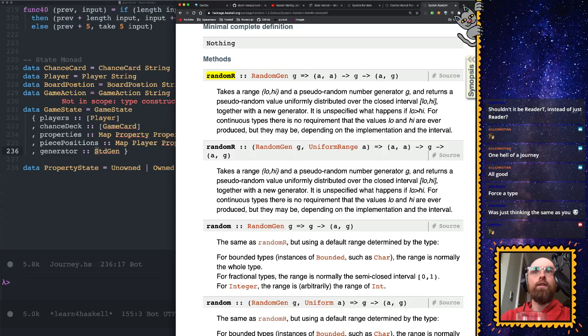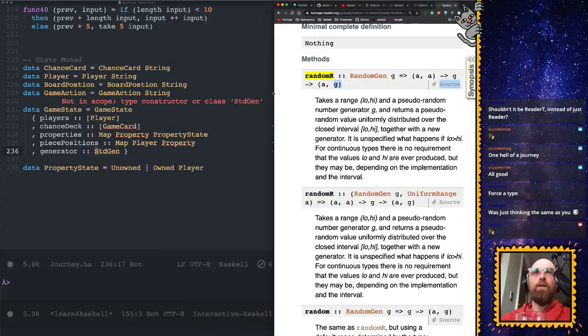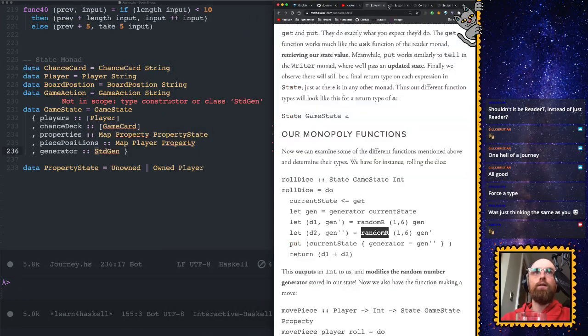Okay, so it takes a range of low and high and a pseudo random number generator G, and returns a pseudo random value uniformly distributed over the closed interval. So if we look, that returns us our generator and the value. So when you're doing random numbers, if you use the same generator, it's going to constantly be the same value. You could just do 1 to 6 with one generator, and it'll return the same value continuously, which is not what you want.